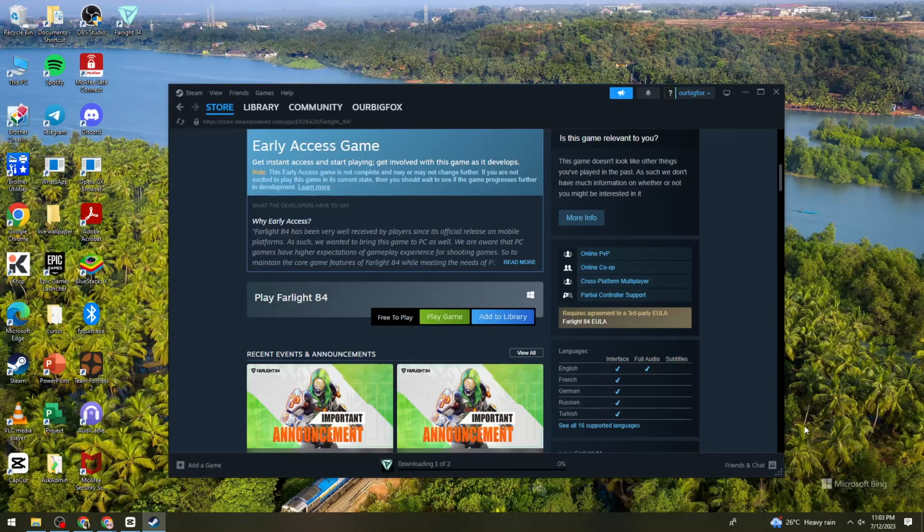Once it is done downloading, what you need to do is install Farlight 84. Once the download is finished, navigate to the location where the game installer was saved. Then double click on the installer file to start the installation process. Follow the on-screen instructions to install the game on your PC. After that, you can now launch the game.